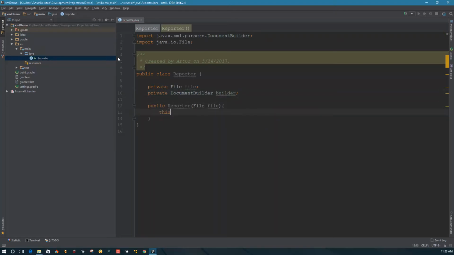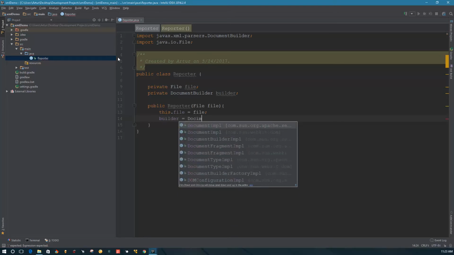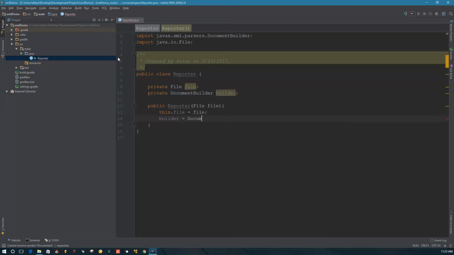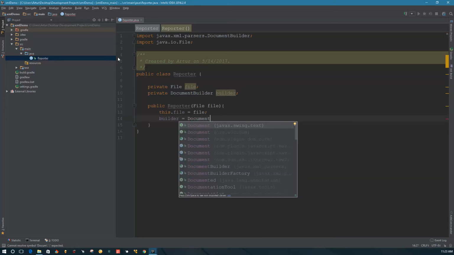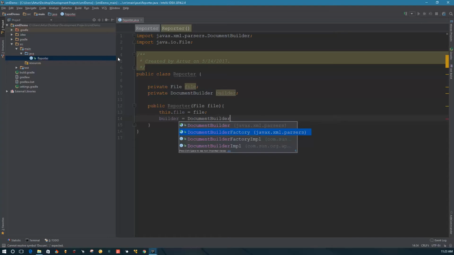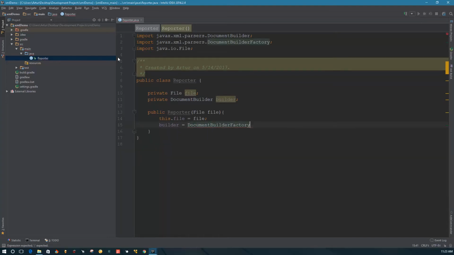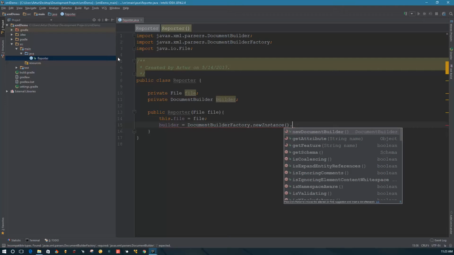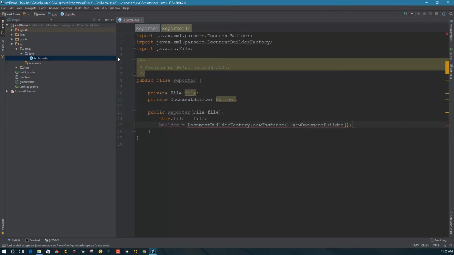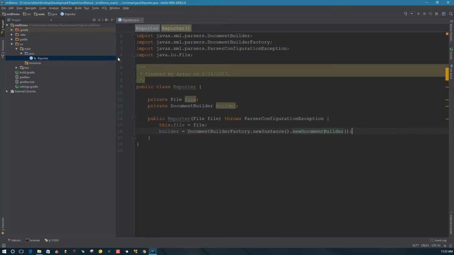Now, inside our constructor, we're going to reference our file, and we're going to assign the value that we passed in for the file, and then we need to initialize the builder object as well. So here we're going to call DocumentBuilderFactory, and we're going to use newInstance and then newDocumentBuilder. Now that produces an exception, so we'll just add that to the method signature.